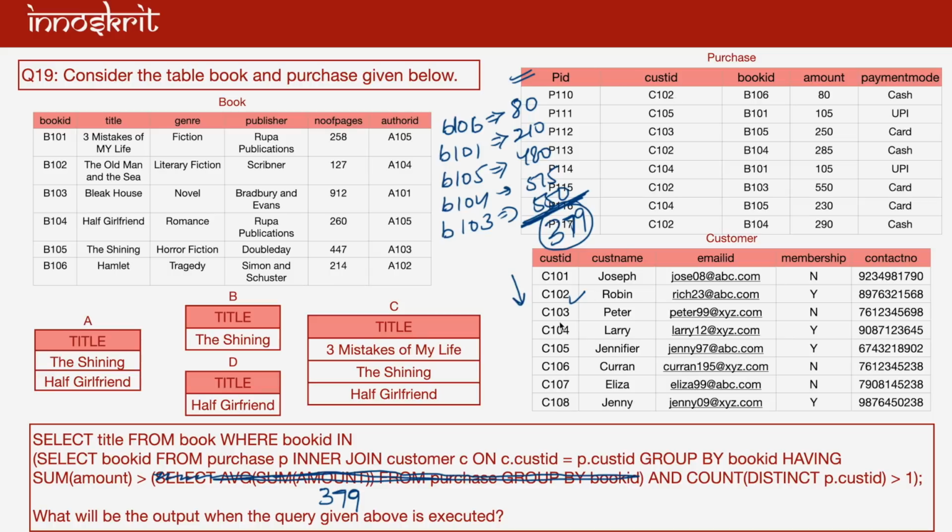5 is there, yes, 5 is there. 3 is there, yes, 3 is there. 2 is there, yes, 2 is there. That means every customer ID which is there in the purchase table can relate to at least one record in the customer table. Okay, that is fine.